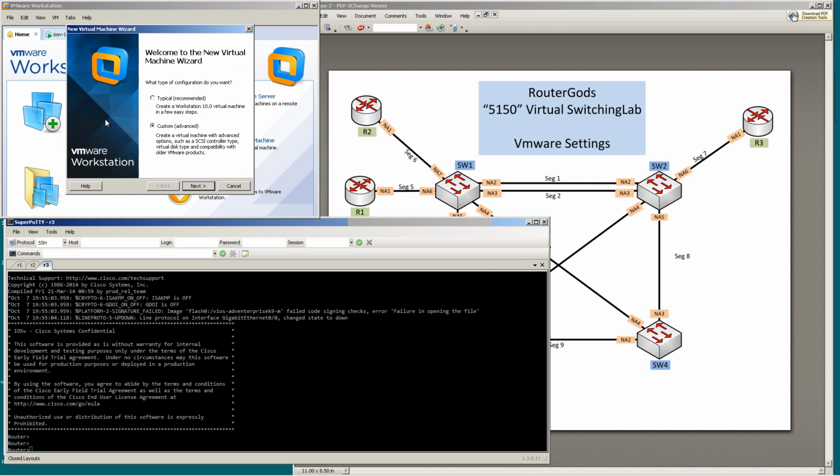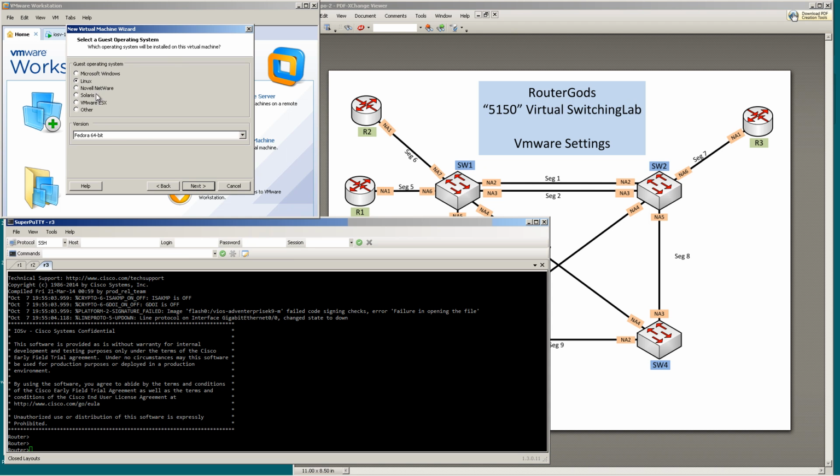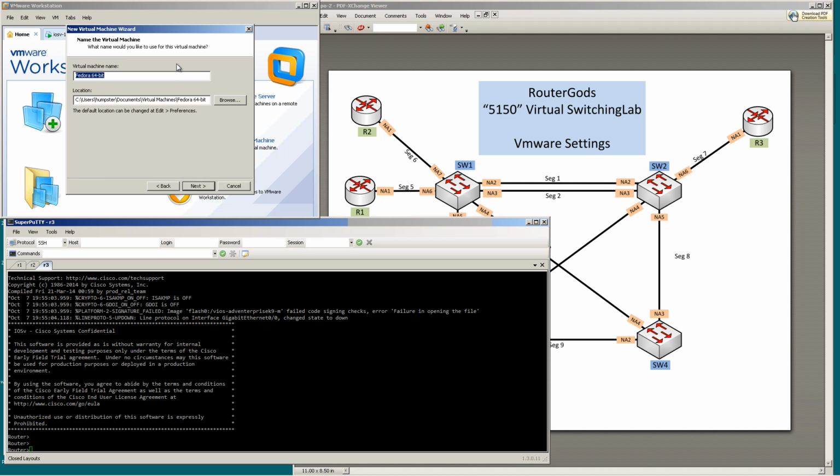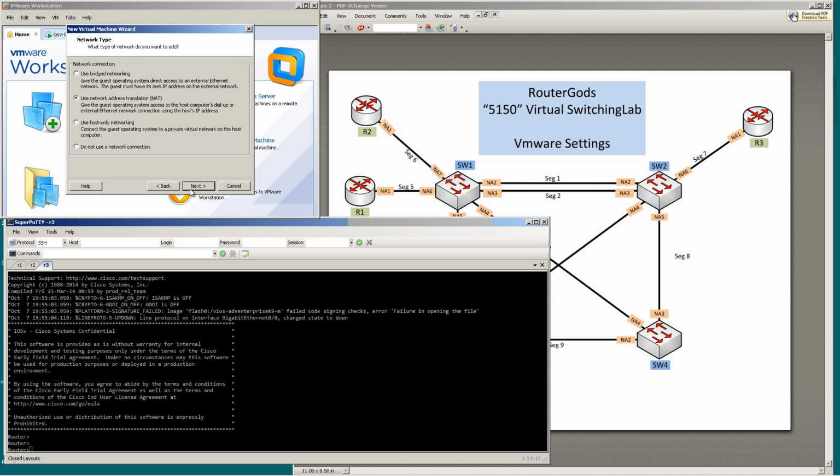We're going to create a new virtual machine. Click Next, Next, Next. Linux Fedora 64-bit, very important. Make sure it's on Fedora 64-bit. We're going to call this Arista SW1. You can call it SW1, you could call it Arista1, whatever you want. Click Next, Processors Next. 1024 megs is just fine.